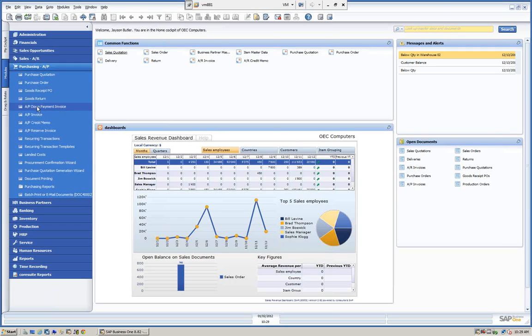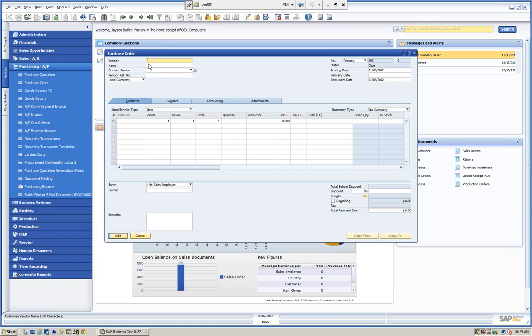There's a couple other options. There's an option to do an AP down payment. This allows us like a deposit. So for example, let's say we're doing a purchase order.